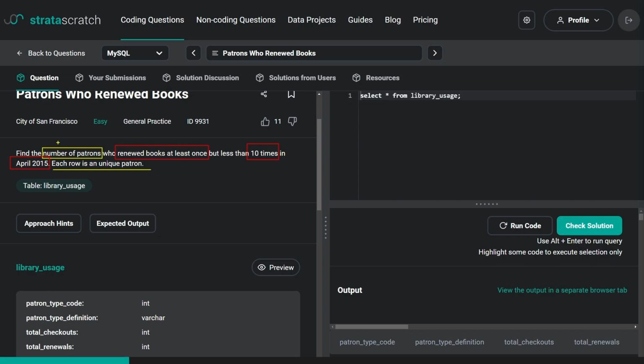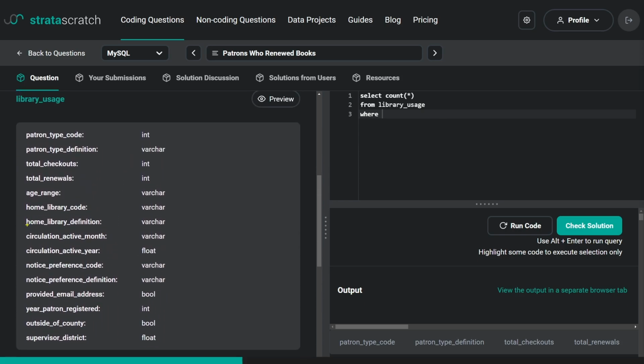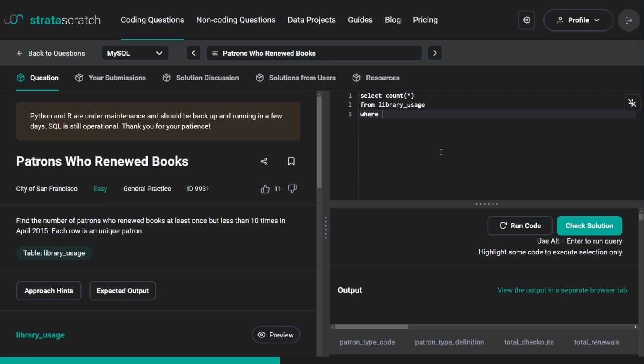So what we have to do here is find a count of everything, and here we have a between, and then some filters. We're going to say count of all of the rows where, first filter, renewed books between 1 and 10. Renewed books. Now if we look here, probably this one, total renewals. So let's check out this one.